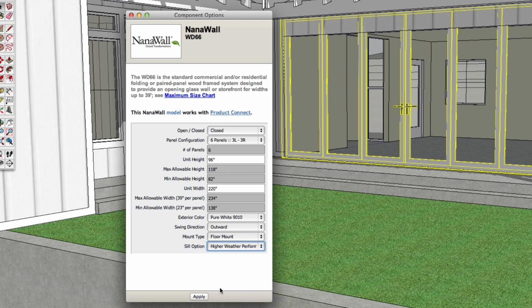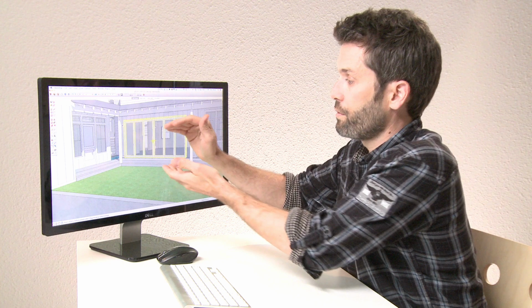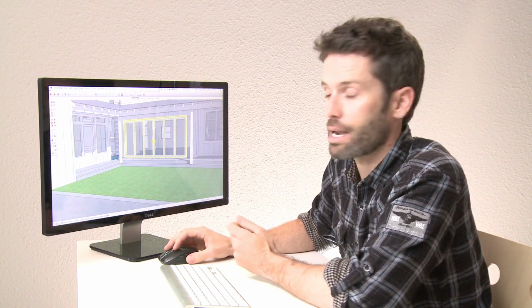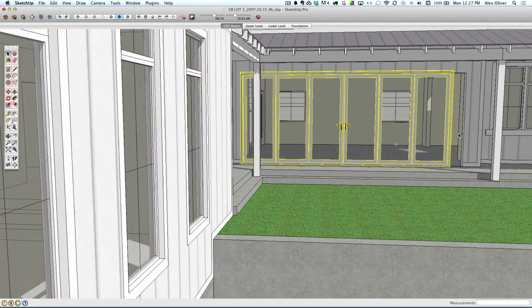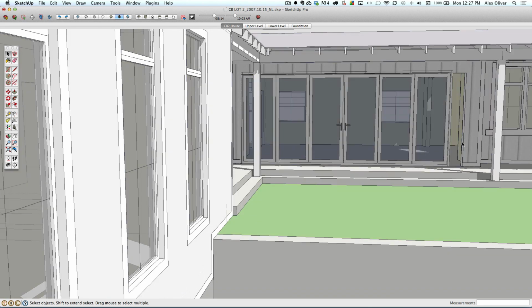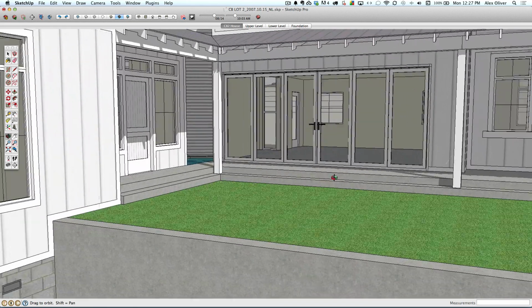With the unit height changed, I'll click apply, and then the dynamic component will recalibrate. And then the dynamic component will fit vertically in the space. And now the last thing I have to do is take that push-pull tool again and bring that wall right back over to the edge. So we've imported the NanaWall dynamic component into our SketchUp model.